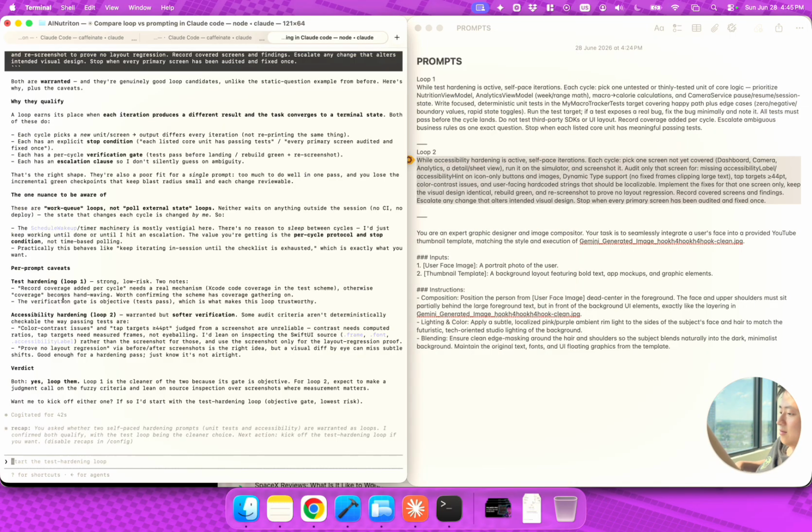So for both of them, yes, loop them. Loop 1 is the cleaner of the two because its gate is objective. For loop 2, expect to make a judgment call on the fuzzy criteria and lean on the source inspection over screenshots where measurement matters.